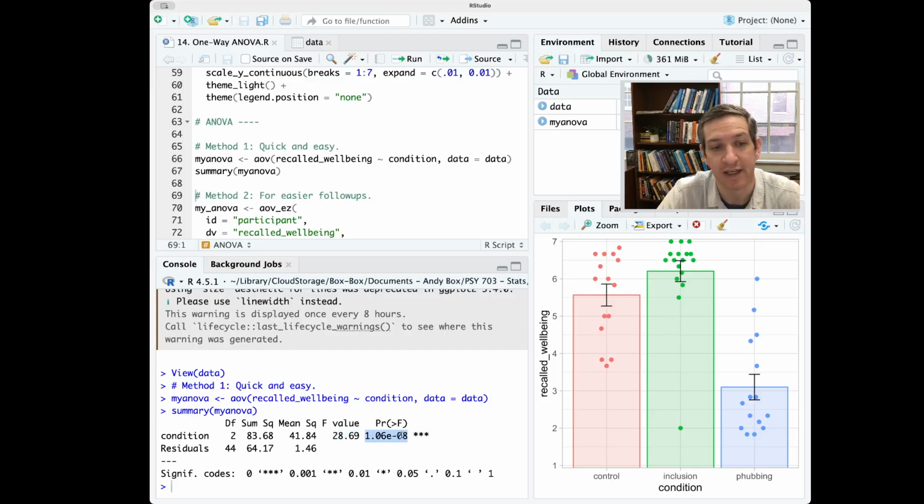This means we'd need to move the decimal place over 8 spaces in order to interpret this, so there would be 7 zeros before the 1 here. So our P value is 0.000001. It's a very strong effect, and that matches what we can see with our own eyes looking at the graph here. This is a very, very strong effect.